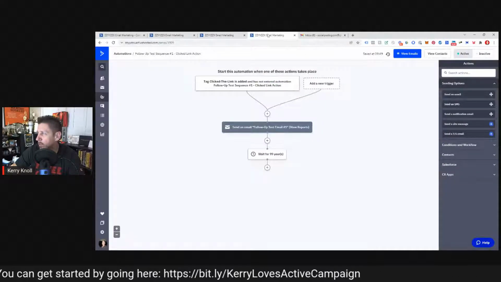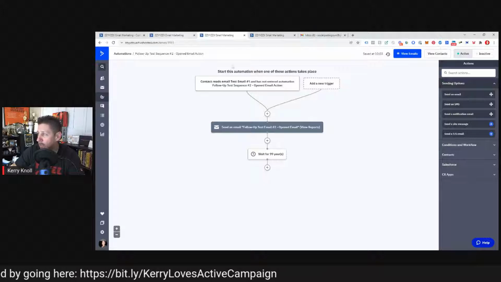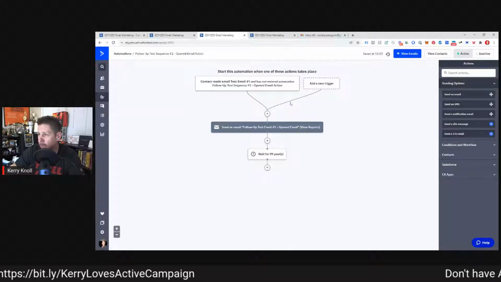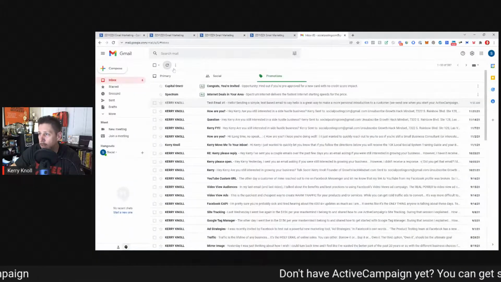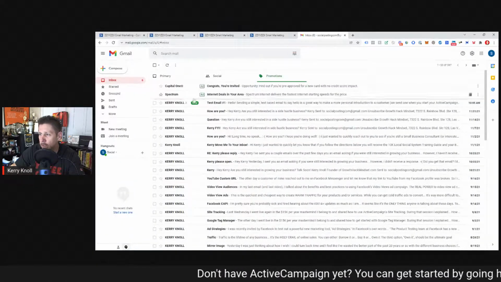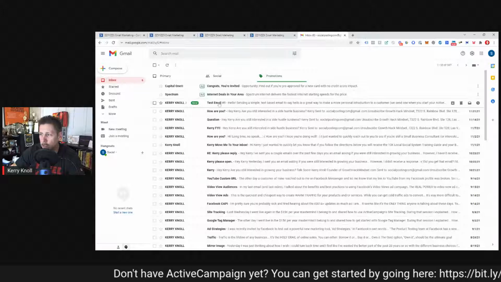Make sure this other action is also on. It is. So I just had not activated this particular sequence. That's why I didn't enter it when I opened the email. And now, there it is. So there it says new, test email 1.